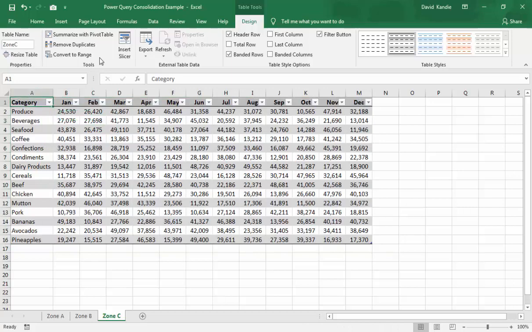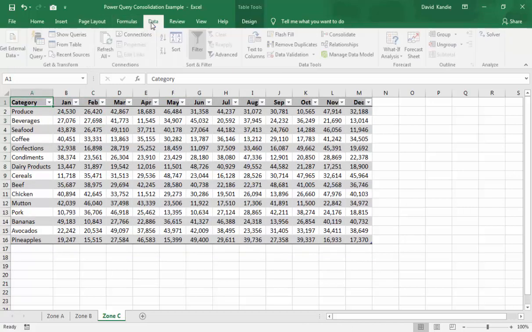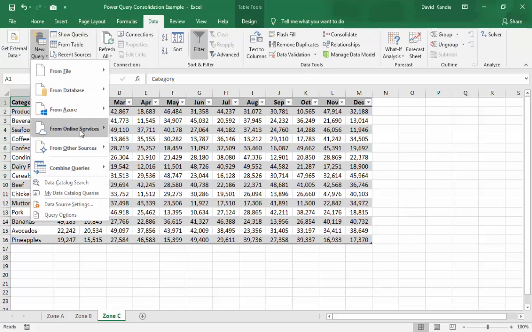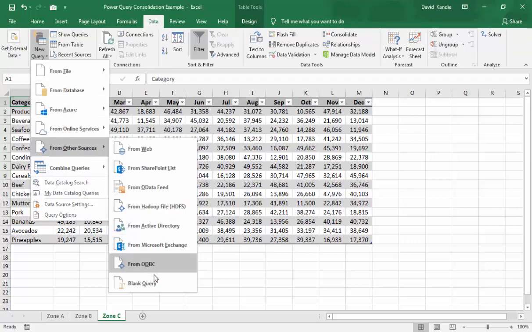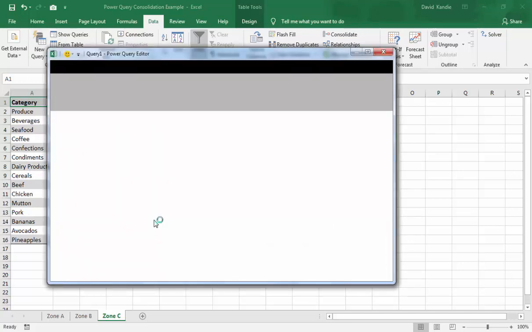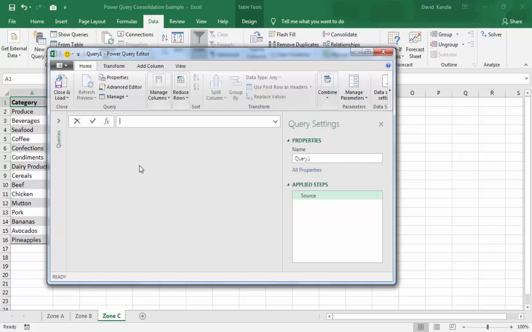The next step is to create a blank query. You go to Data, New Query, From Other Sources, but we create it as a blank query. Then wait for the query editor to load. There's the Power Query editor.